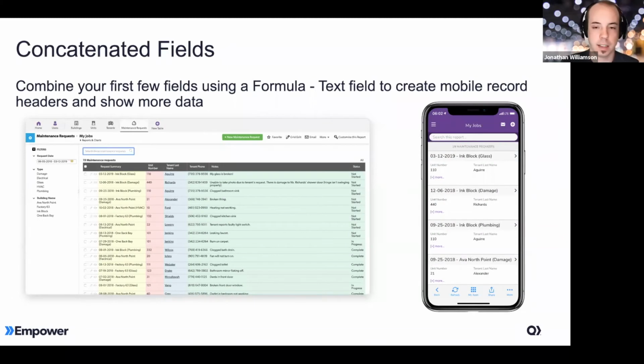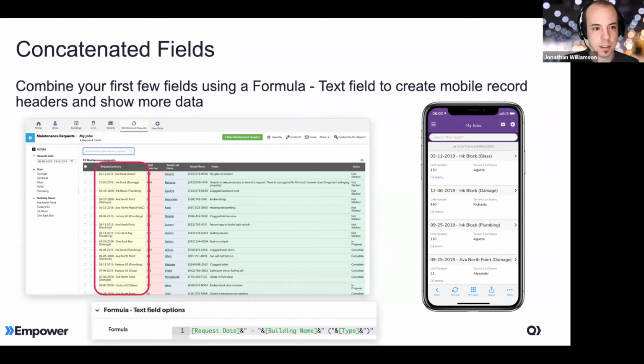Now we've had a lot of feedback saying, hey, 3 fields is not enough. I need to display more data front and center to my users. And the idea we have to suggest today is creating a summary field or a formula text field to create a summary of that data. So to do that, you can create a new formula text field, and this particular formula summarizes or concatenates request date, building name, and type all into one field that then displays as the top row in each of the records in the table report.